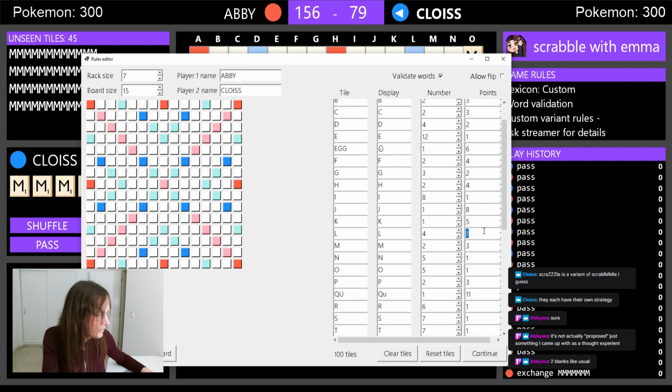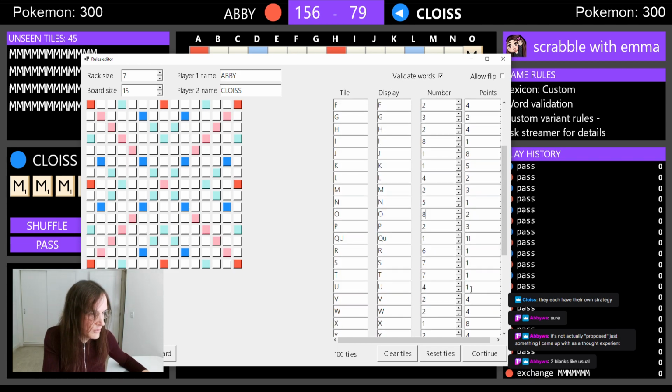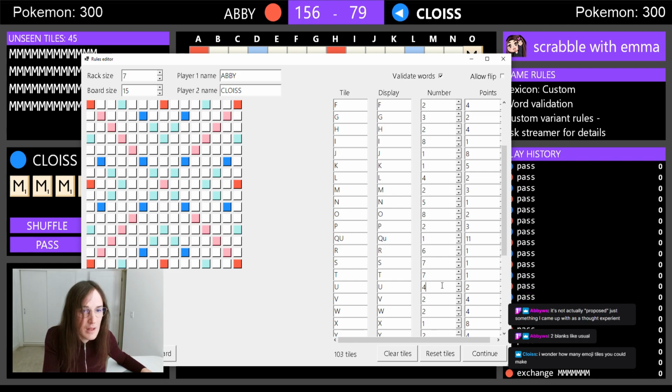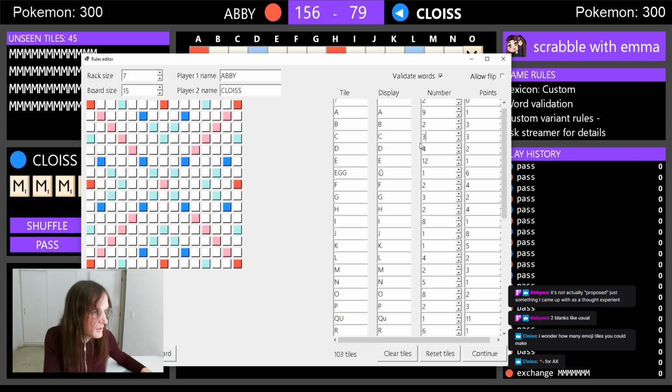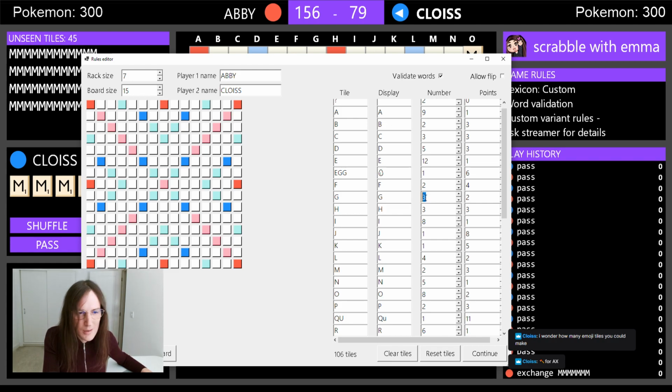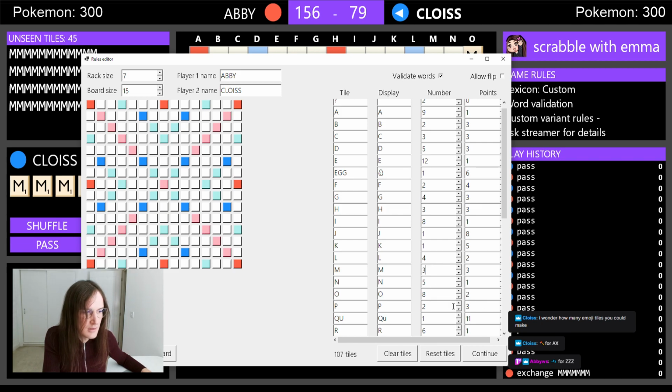L now scores 2, and there's still 4 of them. O scores 2, and there's 8 of them. U scores 2, and there's 4 of them. C is still 3, and there's now 3 of them. D is 5 that score 3. H scores 3, and there's 3. G now scores 4. Okay, Axotypo might appreciate buffing the G to 4 points. M is 3 M's, 3 points. P, 2 P's.